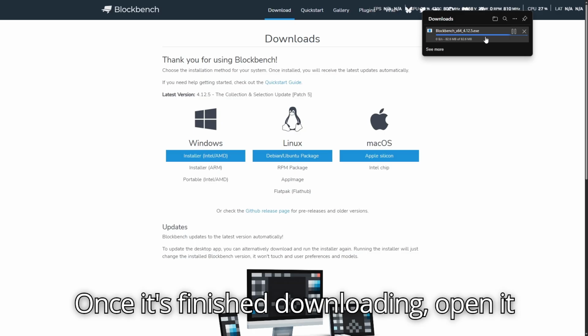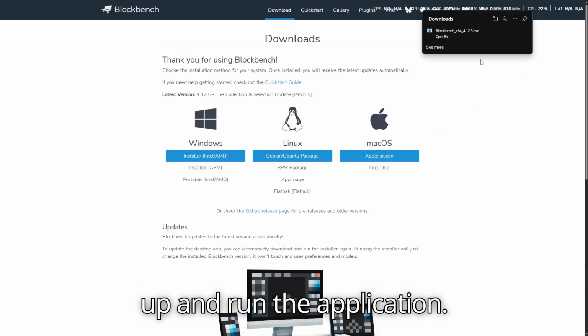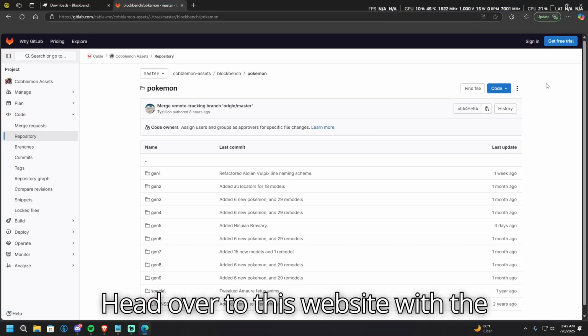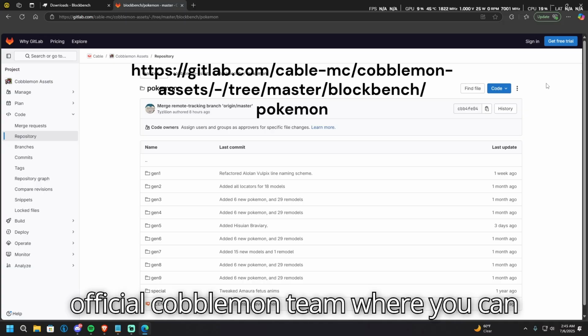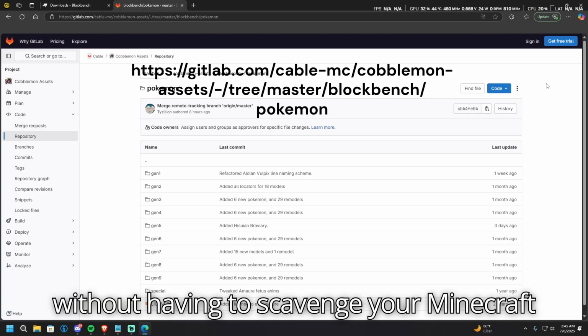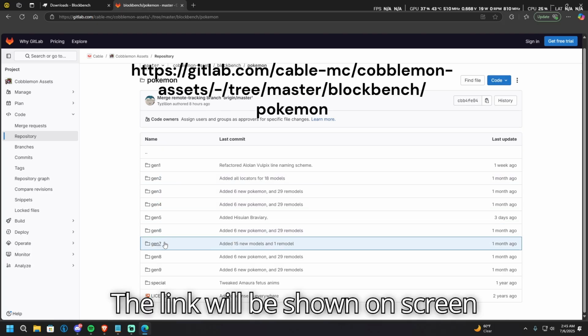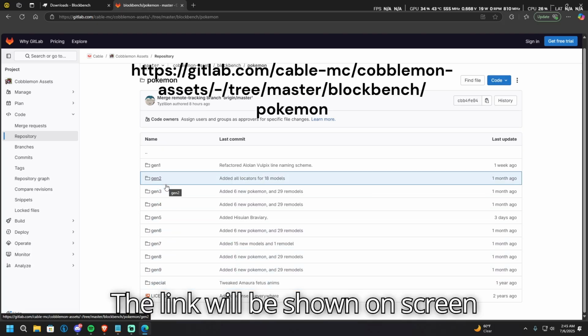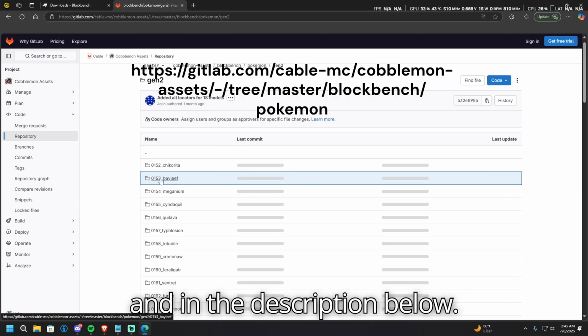Once it's finished downloading, open it up and run the application. Head over to this website with the official Cobblemon team where you can download the models and textures directly without having to scavenge your Minecraft files. The link will be shown on screen and in the description below.